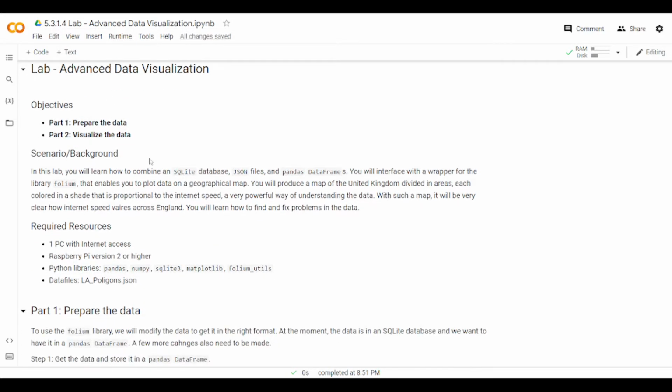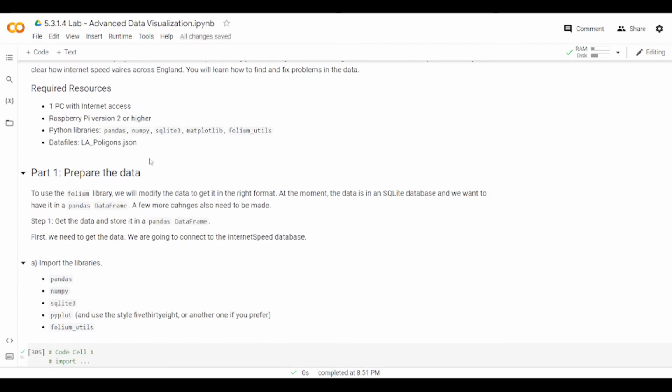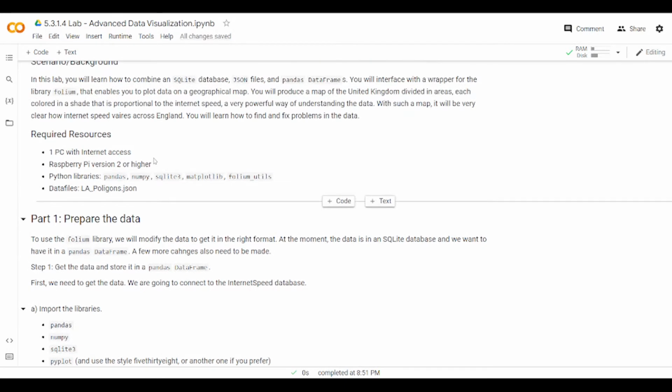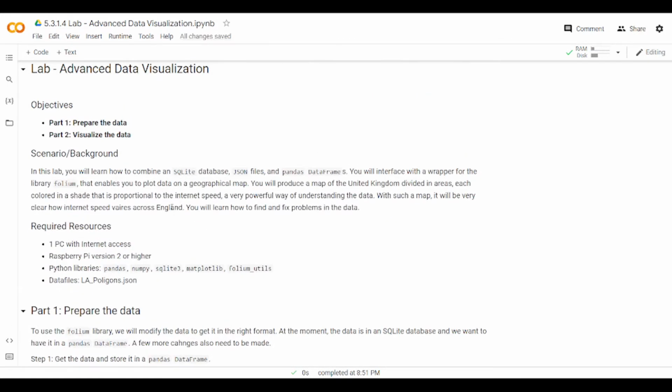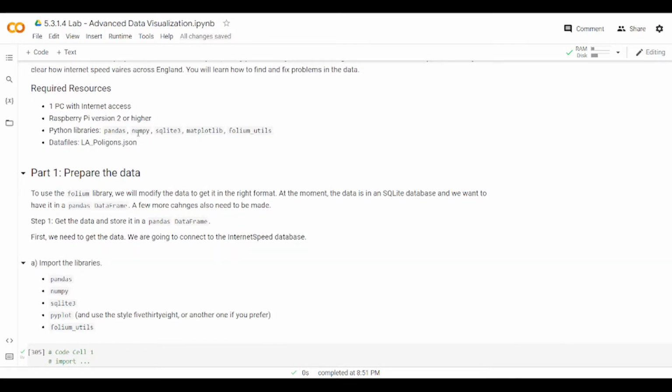This lab is about advanced data visualization, and we will see how to visualize the data in an advanced way. It means that we are going to use a new module called Folium, beside the Pandas and NumPy that we already used before. One more thing in this lab, you are going to learn how to use SQLite, so how to read the data from a database and convert it to a data frame, then you will be able to work with it as we used to do till now.